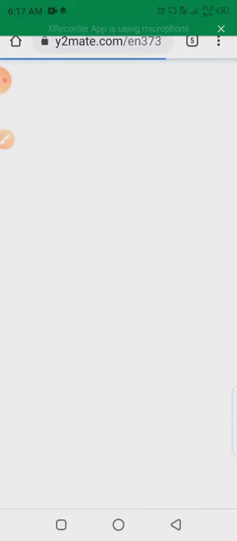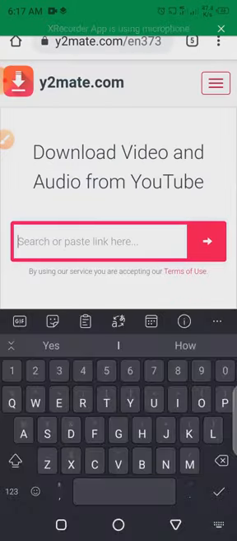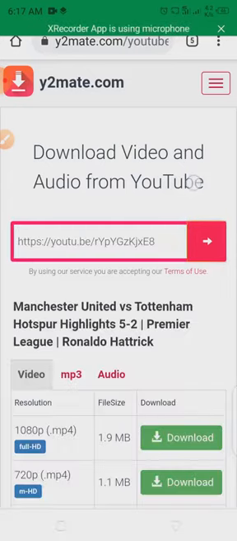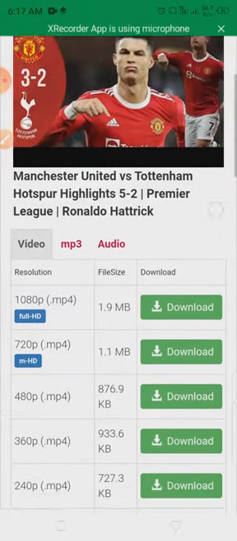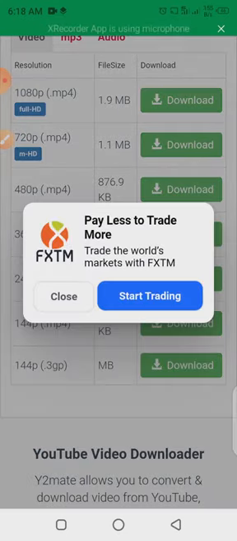The link you have copied, you paste it into this search bar here, and then it will bring up that video that you want to download. Then you can click on the download button. Any of these ones you can download depending on your preferences. You download it and you are good to go.